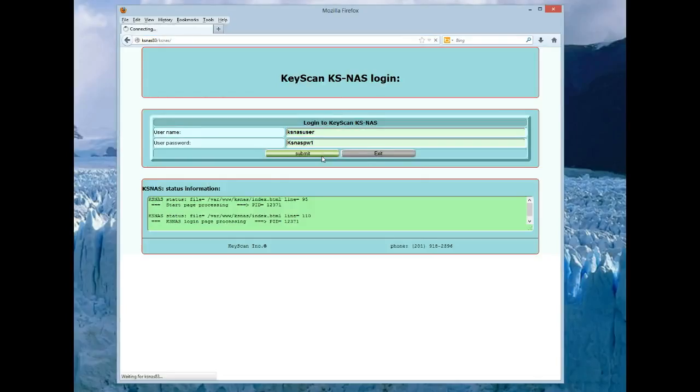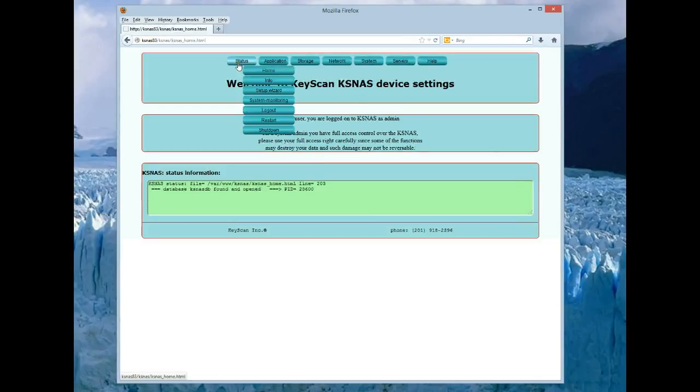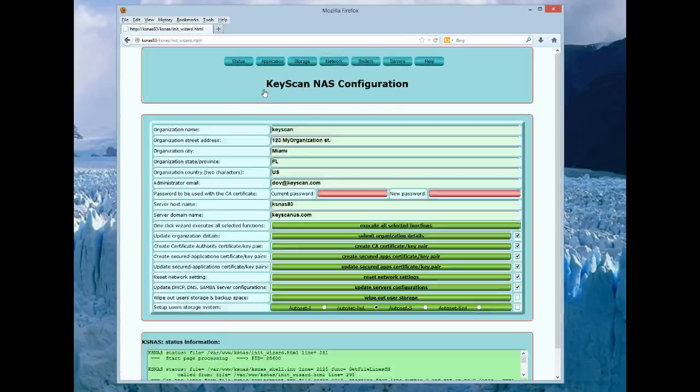Starting the KS-NAS setup wizard. Select from the KS-NAS main menu, Status, then Setup Wizard. You should get the following screen. The setup wizard window is comprised of data fields, where you need to fill in your organization data, your server name, and domain name, or workgroup name.